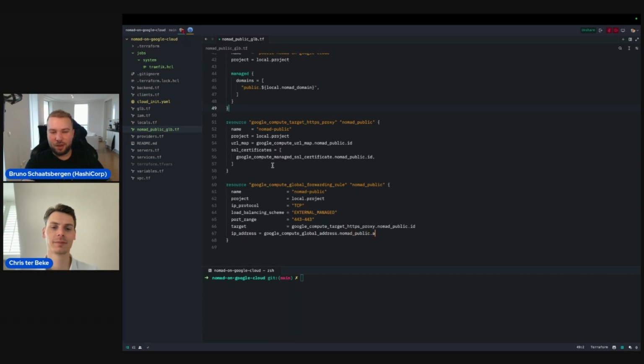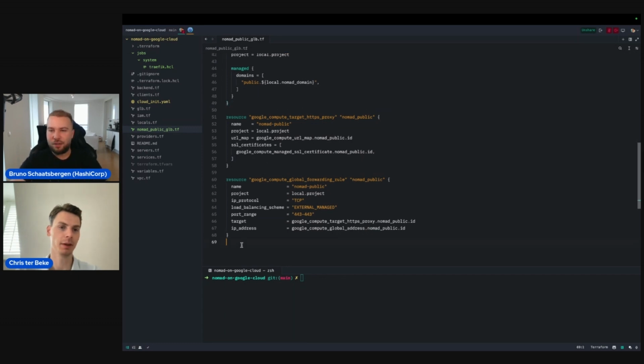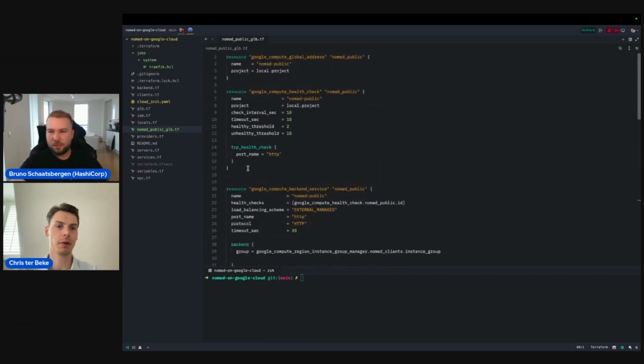Nomad public, and we're here referencing the address that we reserved on the top. Cool. I think this should be it, to be honest. Looks like a fully fledged load balancer to me, yeah. All right.